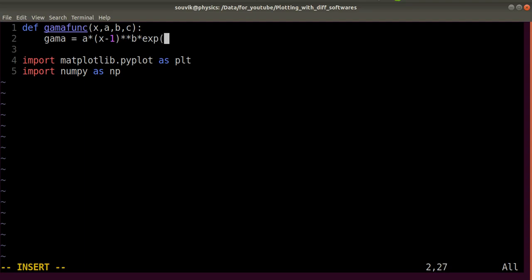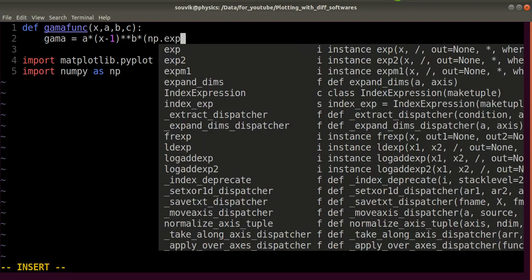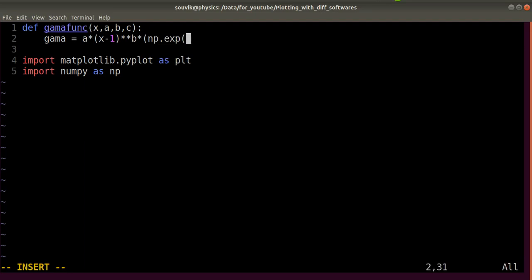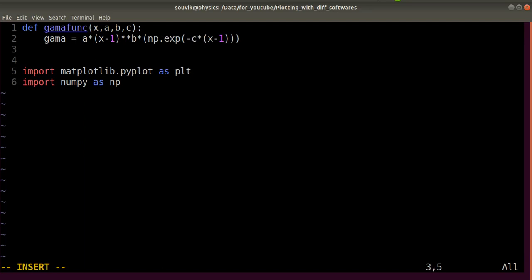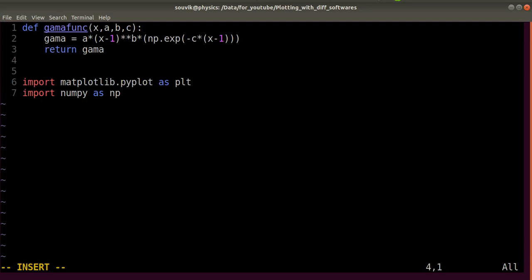Then the exponential. If you want to use the exponential, you have to use NumPy, np.exp, and then minus c star x minus 1, right? Okay, so this is done, and then you have to return the value, return gamma. Now your function is defined.